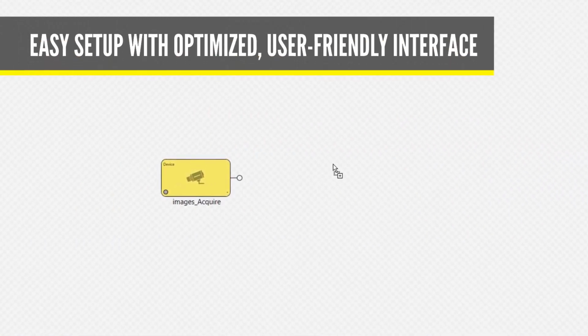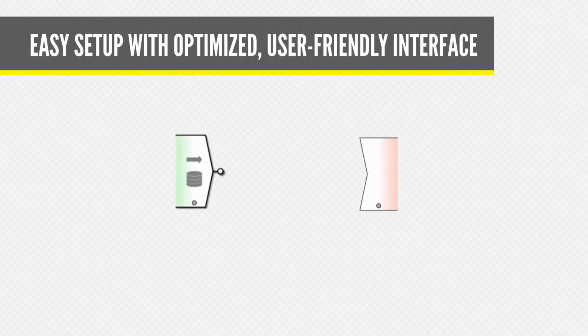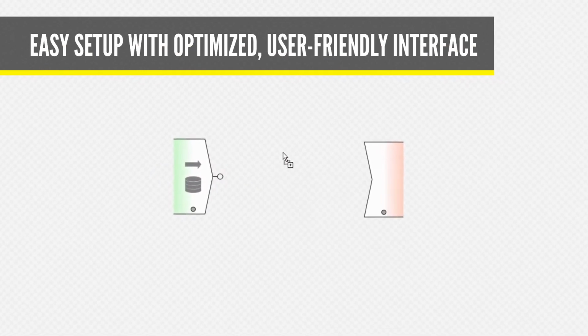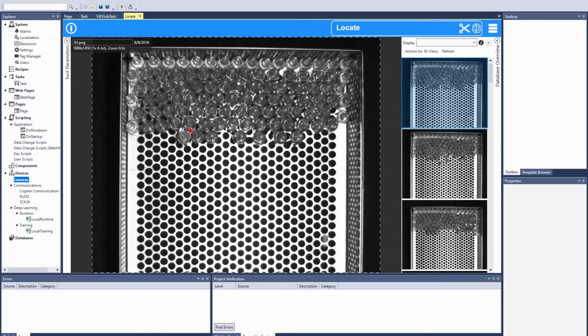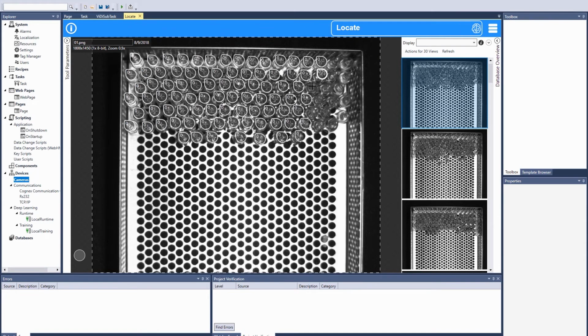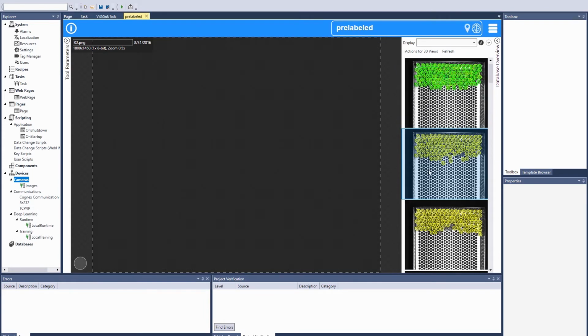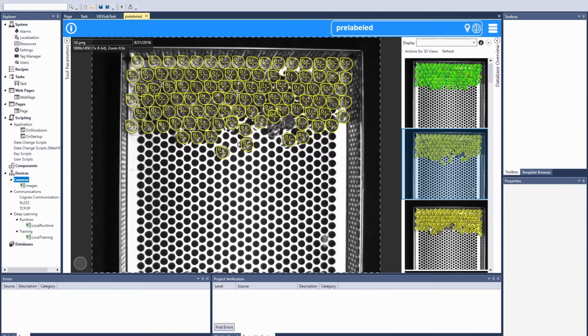The intuitive interface makes it simple to set up and deploy jobs directly on the factory floor. Accessing the ViDi Locate tool with Cognex Designer's graphical interface makes it easy to build and deploy applications.